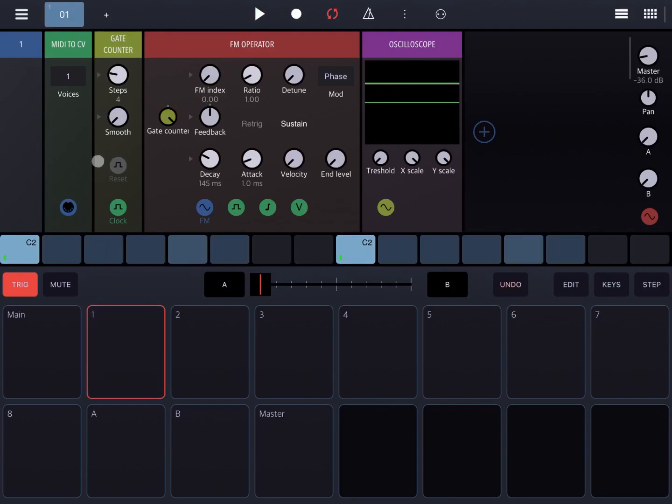Every time there is a pulse coming from the MIDI, from the clock here, which is the gate signal, triggered by the notes which we inserted in the steps, it will go through the different steps. So for every gate signal going through the MIDI to CV, it will trigger the next step inside the gate counter, which then will change the value on the feedback. Okay, so let's increase this to 8 steps, and see what this sounds like.